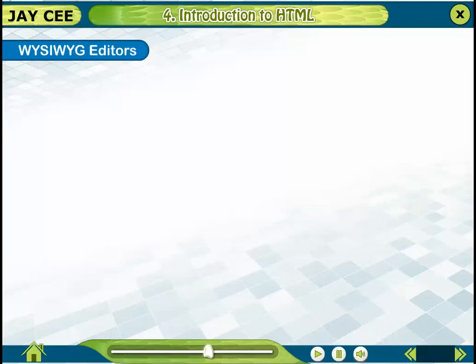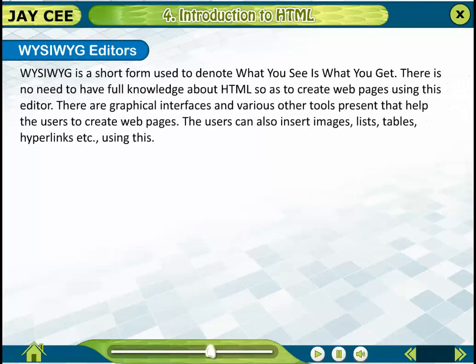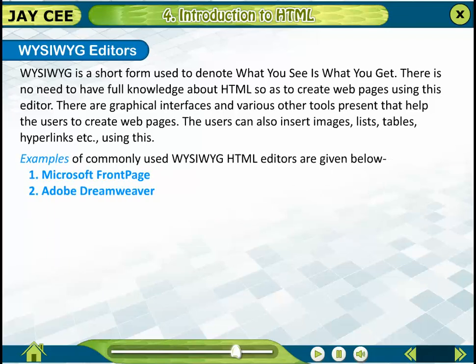WYSIWYG editors. WYSIWYG is a short form used to denote what you see is what you get. There is no need to have full knowledge about HTML so as to create web pages using this editor. There are graphical interfaces and various other tools present that help the users to create web pages. The users can also insert images, lists, tables, hyperlinks, etc. using this.